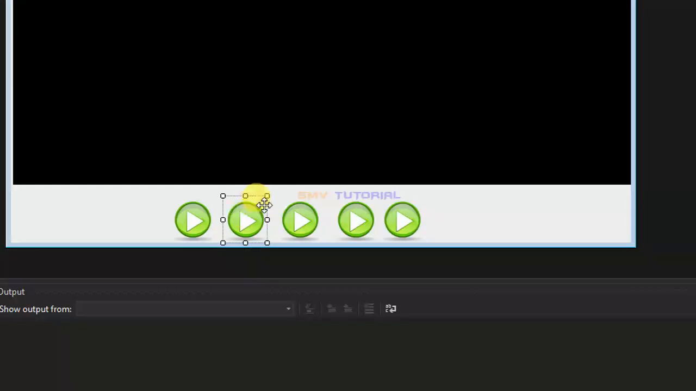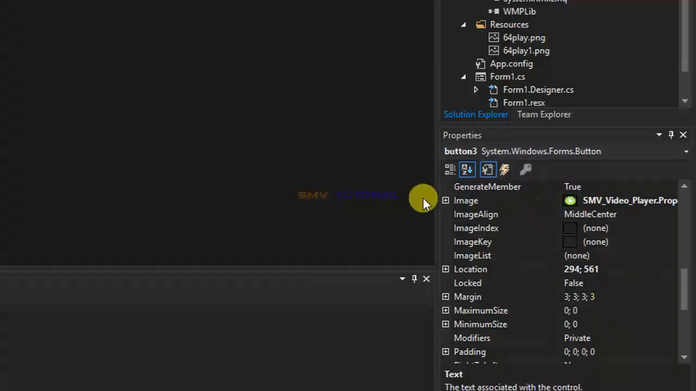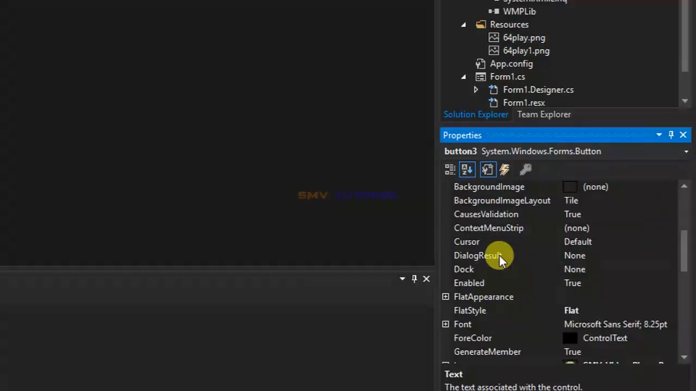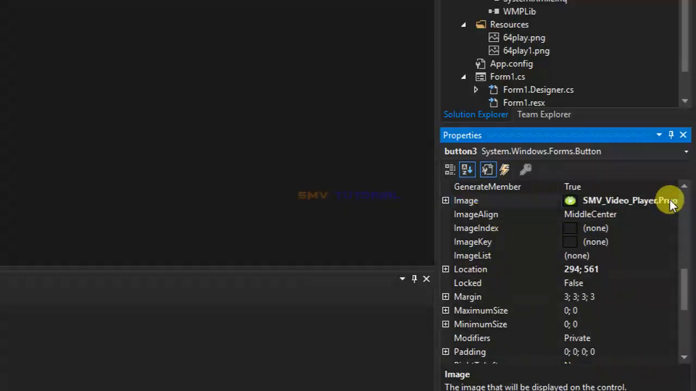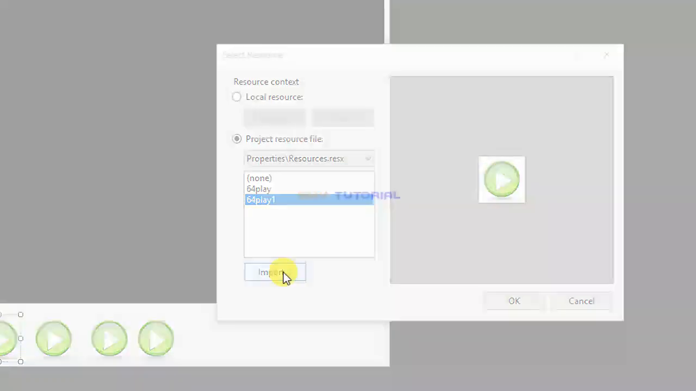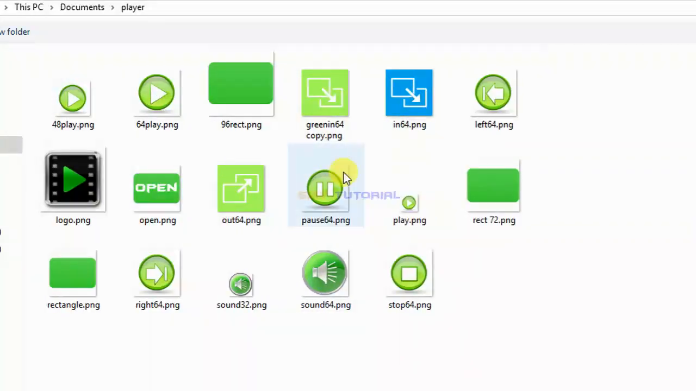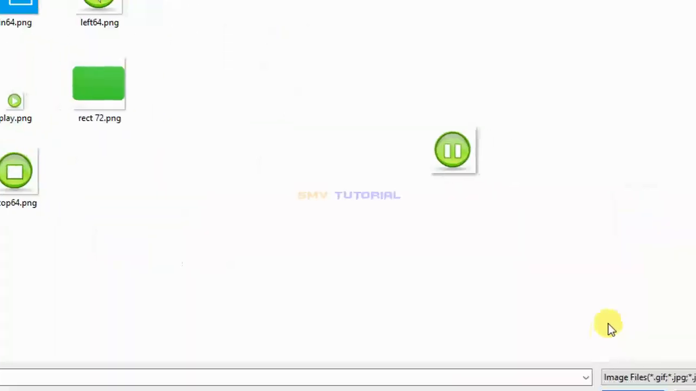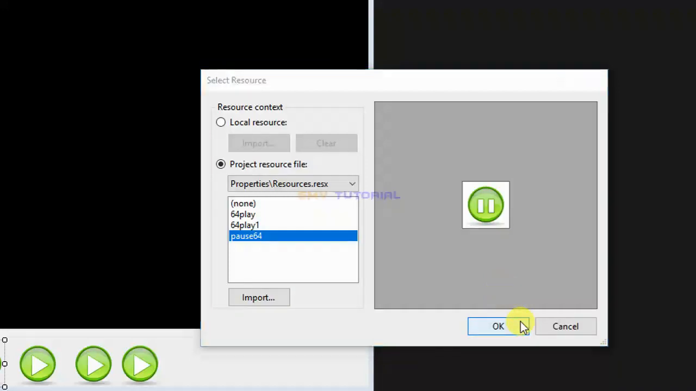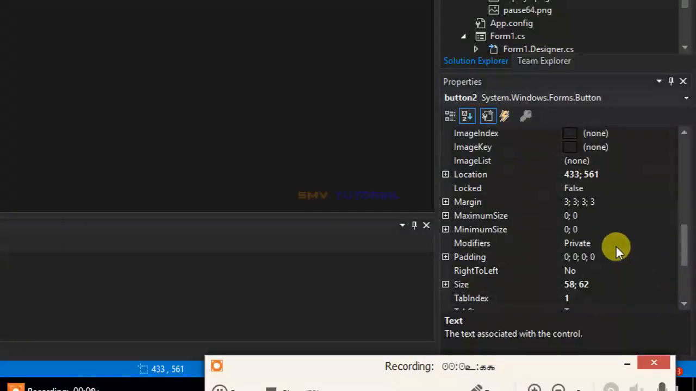Click image changes. Click the button. Go to property. Select image. Click. Opening select resource. Click import. Click image. Open and OK. The image is changing. Likewise, for all buttons, this is the method for changing the image.